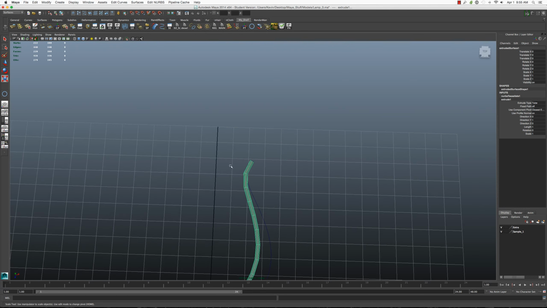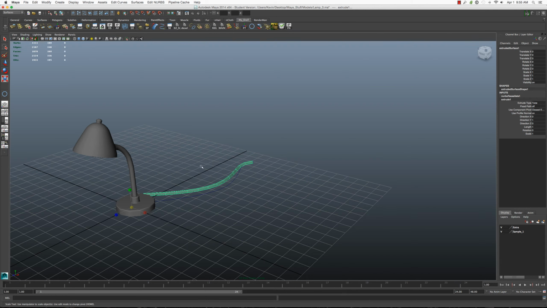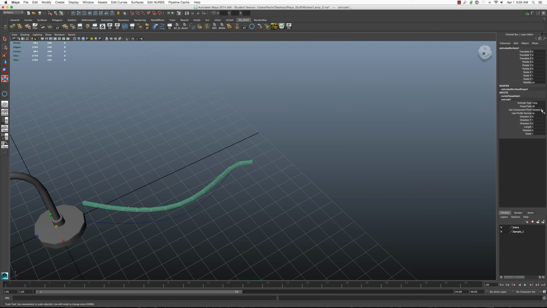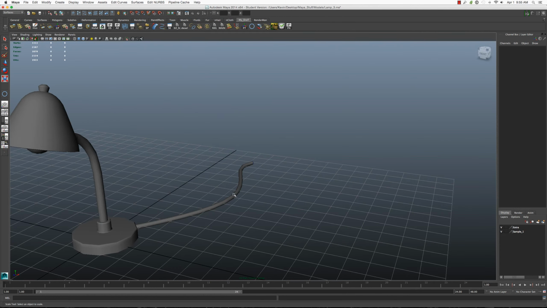And there we go. So that's something what we have. Now obviously it's off our path, and the only reason why it's off the path is because we have fixed path off. If you want to turn that on, just press 1. And there you go. So now it's on the path.